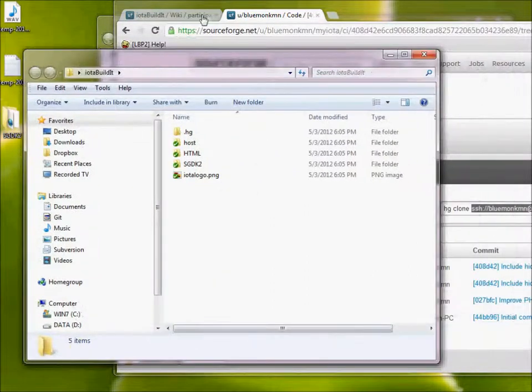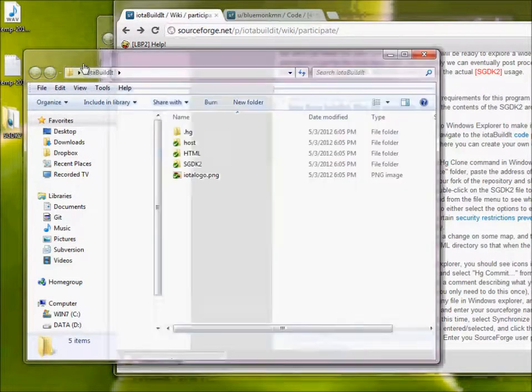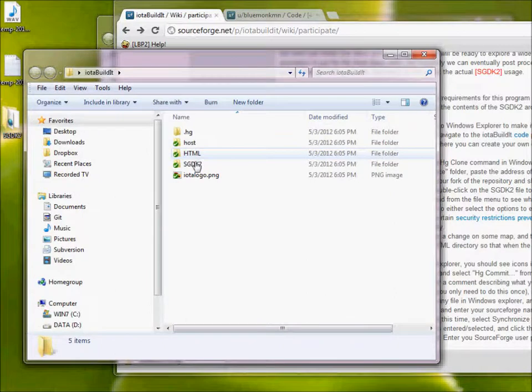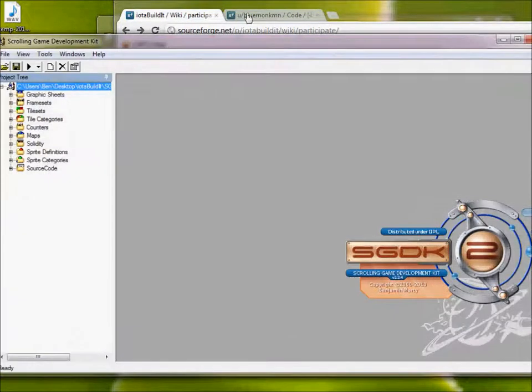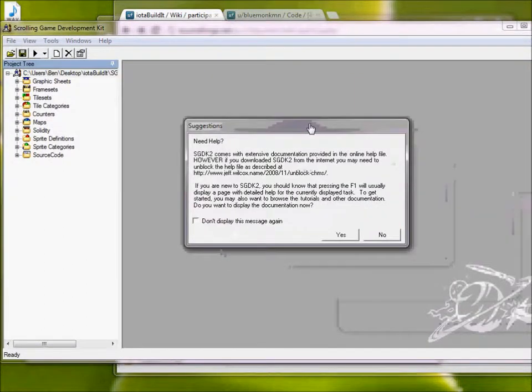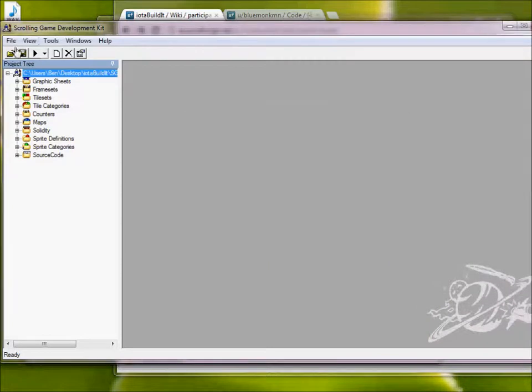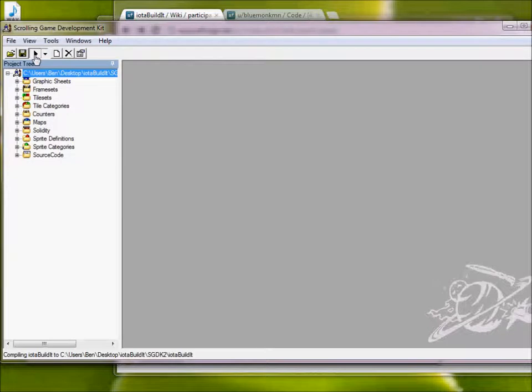And the next step is, after you have the code, you should be able to double-click on the SGDK2 file. So you do that in the SGDK2 folder. Up comes Scrolling Game Development Kit IDE. We're not going to look at the help file right now. And you should be able to simply run it.